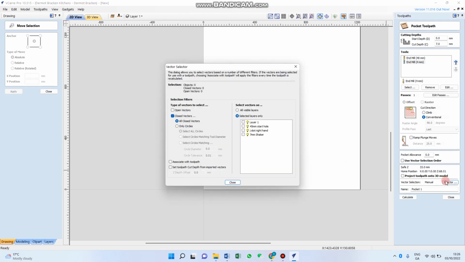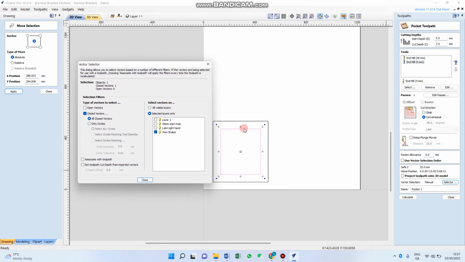And we'll go into vector selector in here. Now, I want to select that. So, 7mm shaker. This is a closed vector. You remember from a previous video that a closed vector was a singular square that's fully connected all around. If I select it, all of it lights up. Always going to be closed for doors. The only time you really use open for a vector selector is if you're doing V grooves that are done as lines. So, closed vectors, 7mm shaker.